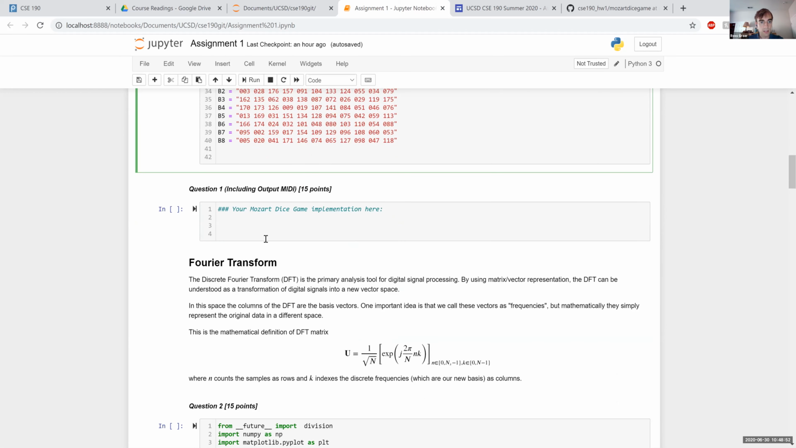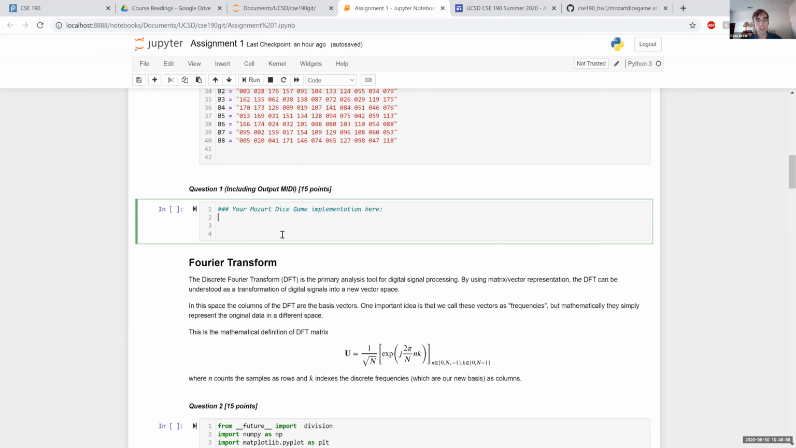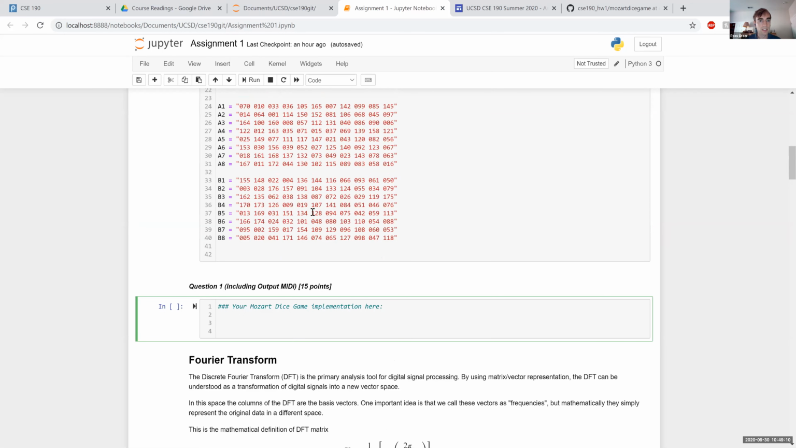And anytime you see question, that's the space for you to do your work. Left room in the cell, you can make this really free-form. Any way you want to code this, feel free. The thing you'll be graded on is whether it works and gives the right type of output, which should be a pleasant-sounding 16-bar piece.